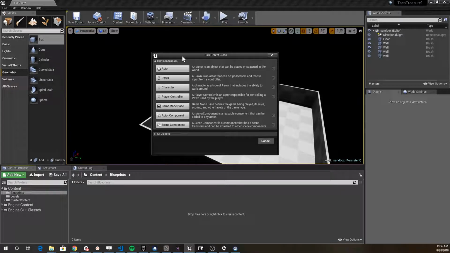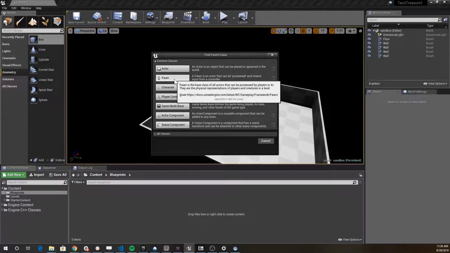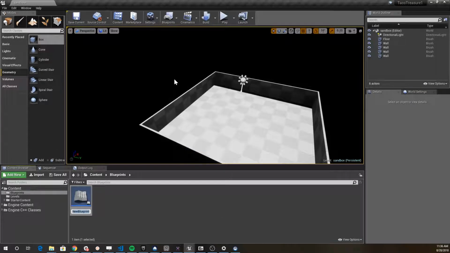So what kind of class do we want? Actor. Pawn is an actor that can be possessed and receive input from a controller. That already sounds fine for us, so go ahead and choose pawn. In terms of naming convention, for blueprints I will generally do BP underscore and then give it some kind of name like input pawn. Okay, fantastic. And it even looks like a pawn.